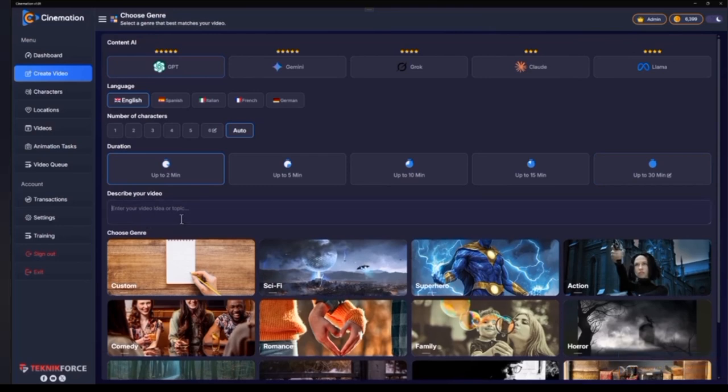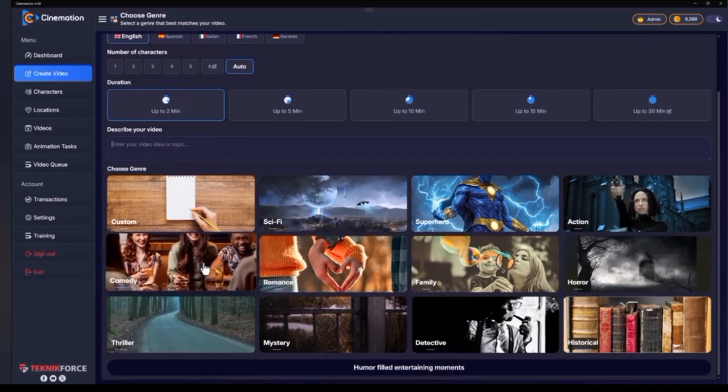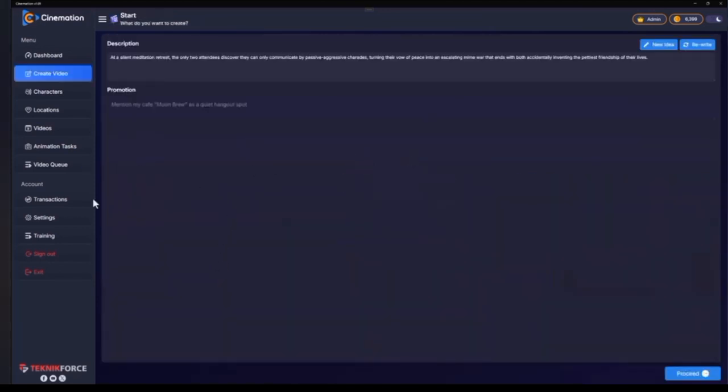You can put in your video idea or topic if you want to, or you can just click on a button and create an idea for yourself. Let's try to do that first. Now Cinemation is generating your idea. You can use the idea you get. You can even create a new idea or rewrite the same idea, or you can just paste in your own idea. And once you're ready, click on proceed.